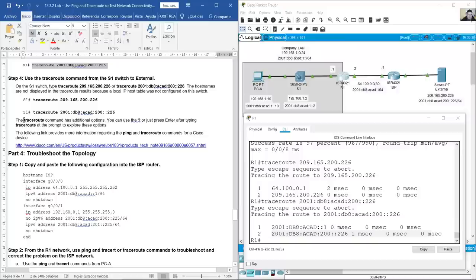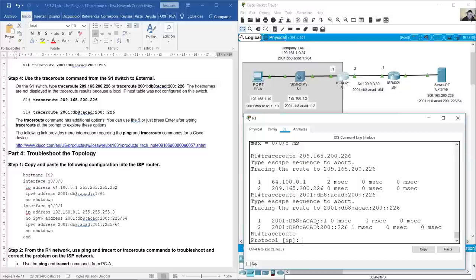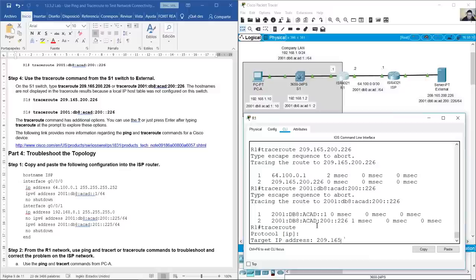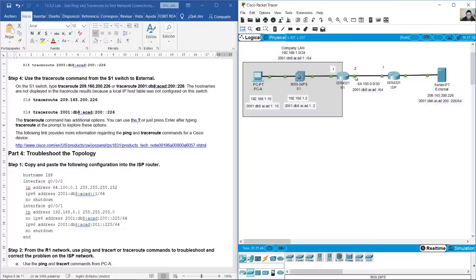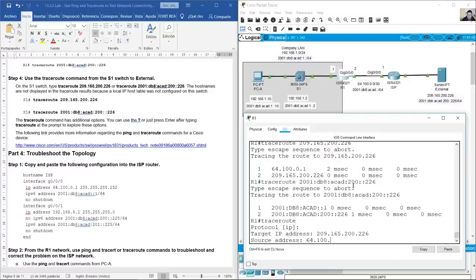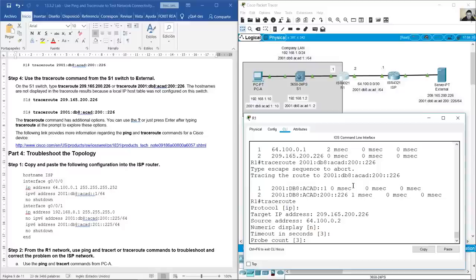The traceroute command has additional options. You can use the question mark or just press enter after typing traceroute at the prompt. Traceroute, enter. Now you have the options: protocol, for example IPv4, press enter; IP address of the external server; source, you can use the gigabit 000 IP address 64.100.0.2; numeric display, timeout 3, probe count 3, minimum time to live 1, maximum time to live. Okay, two lines.